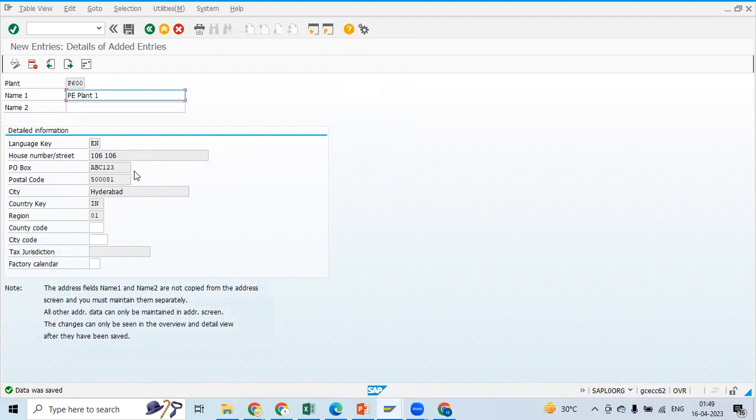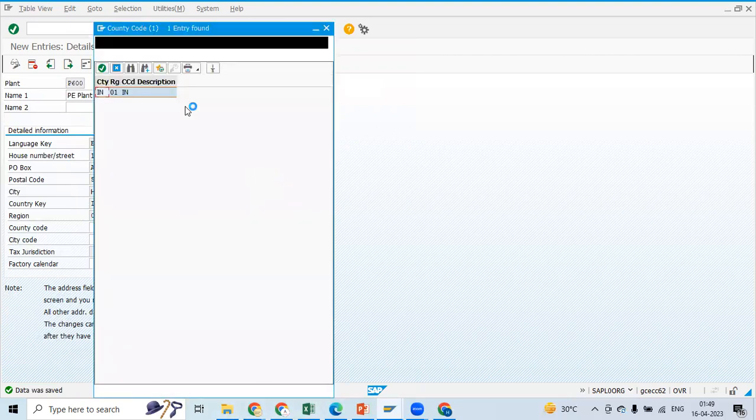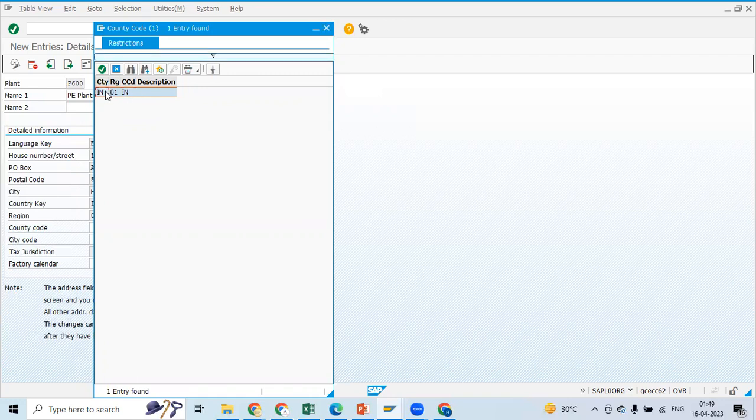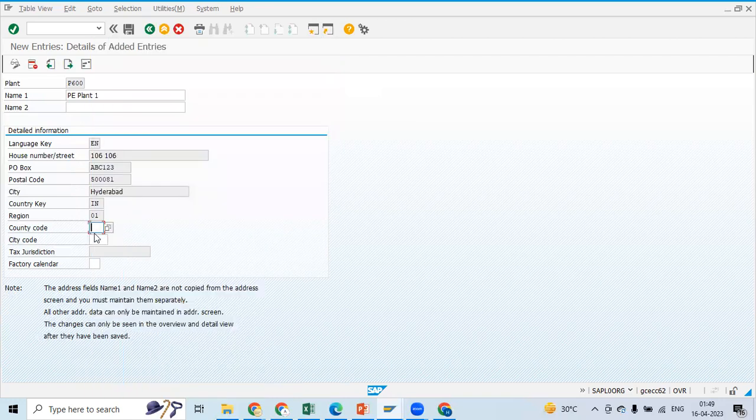So here, when you're creating a plant, these we have maintained, language key and all. Country code is nothing but whatever country code you are in. When we create company code, we will maintain a country code, like IN for India, US, or CA for Canada. So the country code is nothing but IN. Country code and county code are two different elements. Anyway, these will be created by FICO guys. You don't have to bother. This is IN. It's not mandatory.